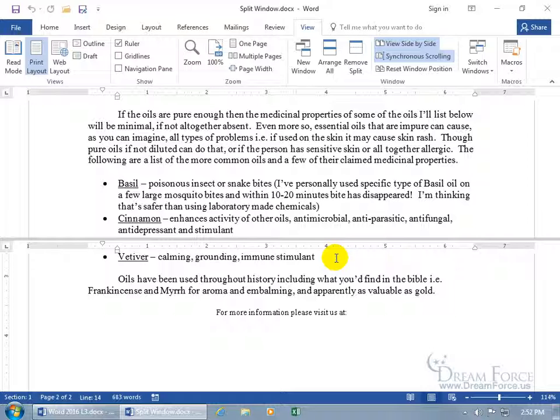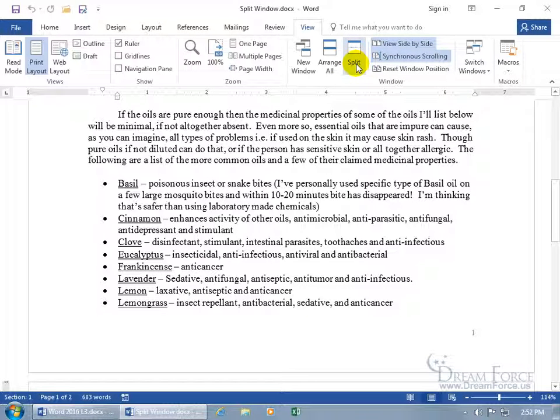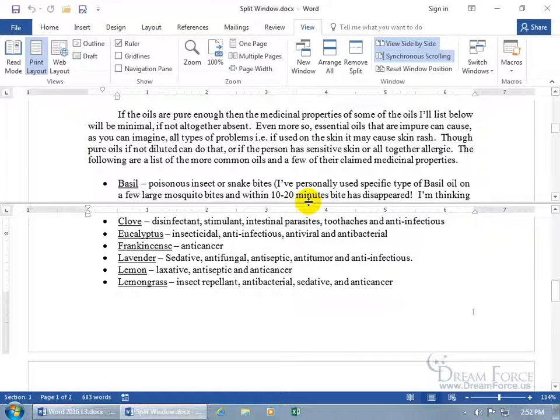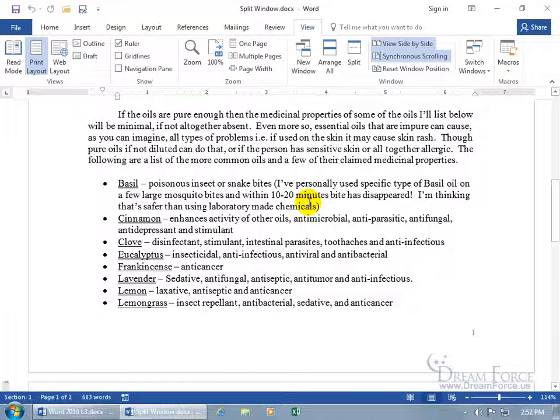So to go ahead and get rid of the splits, so I'm not looking at two different places within the same document, you can come up here and click on Remove Split, and it disappears. Let me click on it again to have it reappear. You can also hover over the split bar, which allows you to resize it. If you click and drag up, you can have more of the bottom section, less of the top, or you can double click really fast and it gets rid of it.